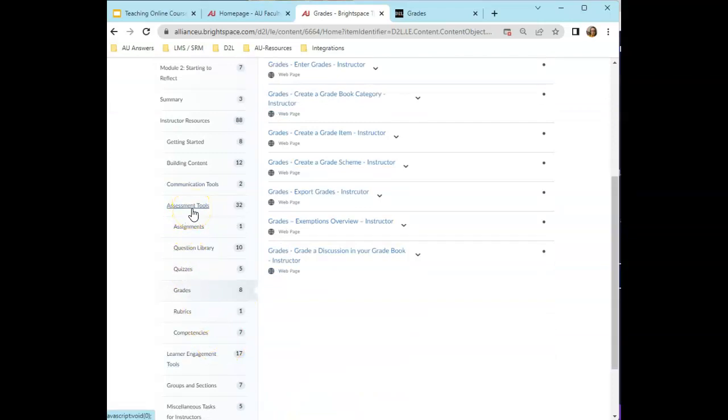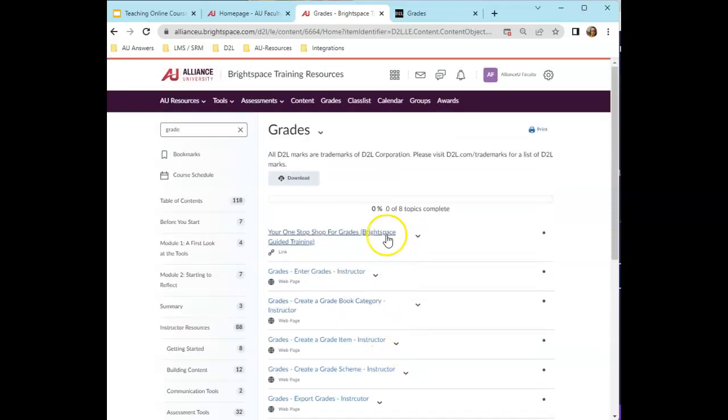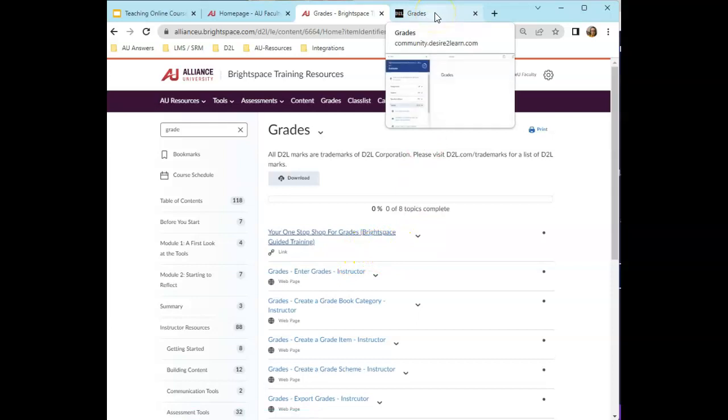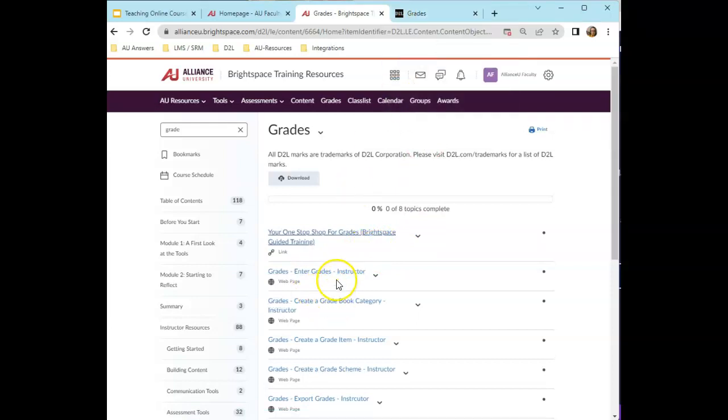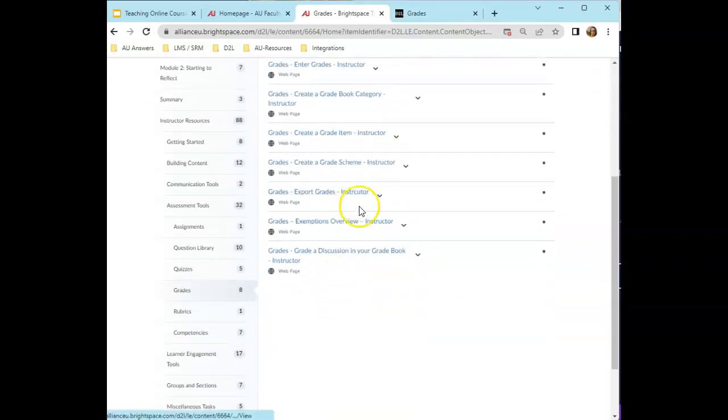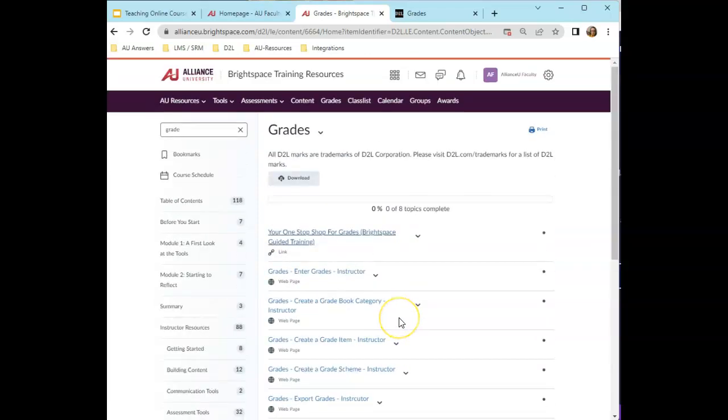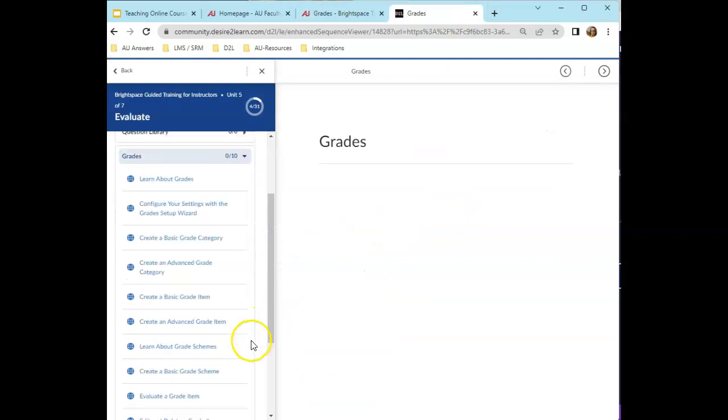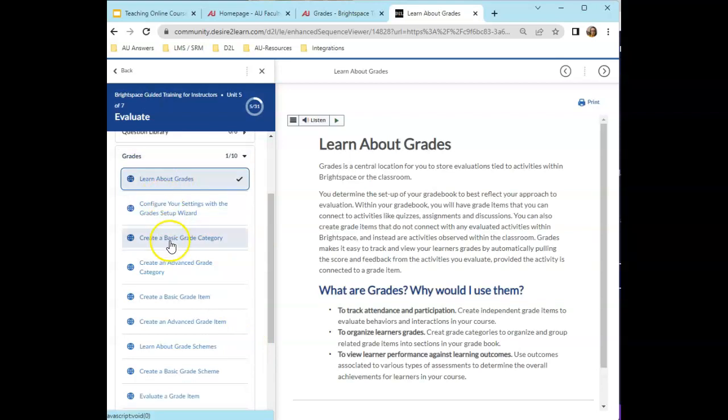Under assessment tools is grades. So there's a link here, your one-stop shop for grades, Brightspace guided training, which will take you to the Brightspace guided training course. There are also some web pages about entering grades, creating categories, creating an item, exporting exemptions. So all of these things are to really dive deep and really learn about things that grades offers. And again, here, learn about grades, configure your settings with the setup wizard, create an advanced, all of these things.